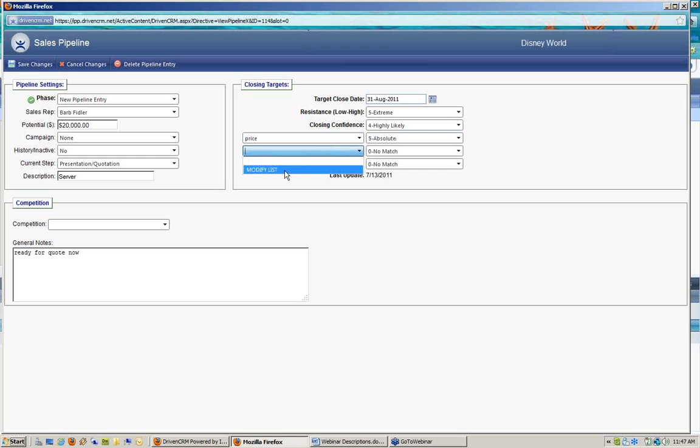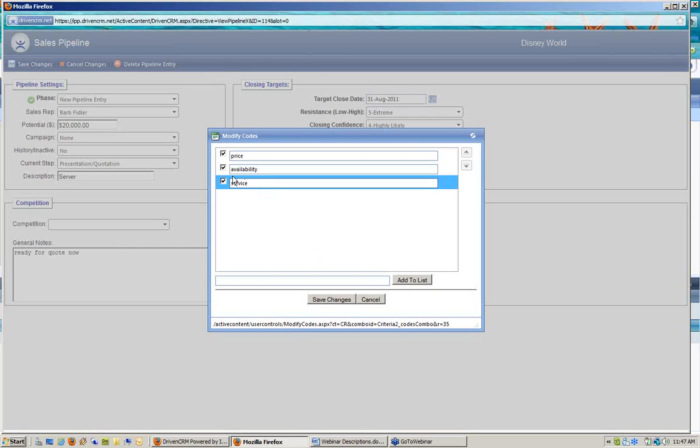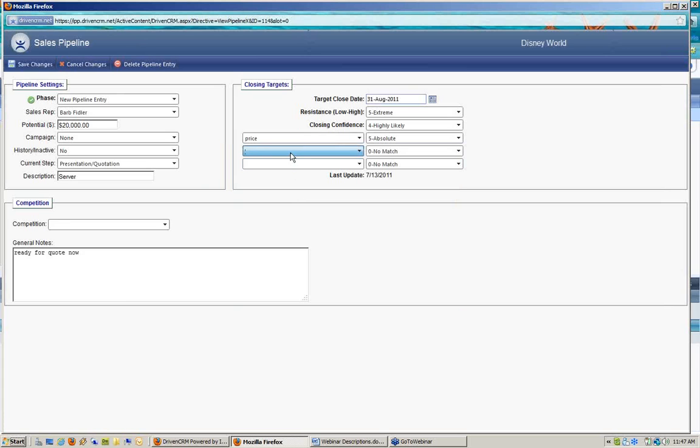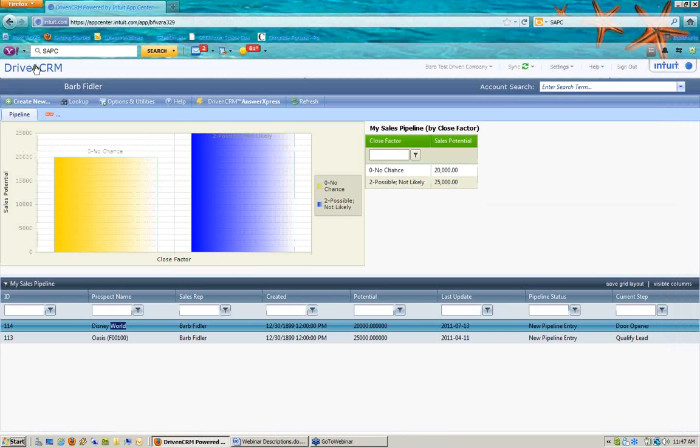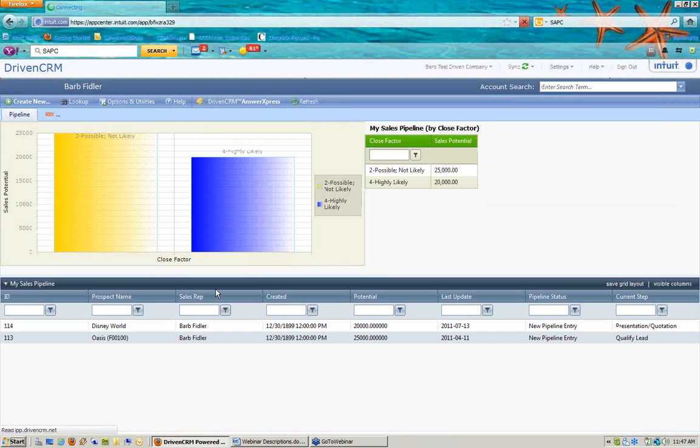Maybe your next one is, and we'll add that into that one too. So my next one is availability. And maybe I have to custom order everything, so maybe I'm about normal on that one. So the ability to add multiple concerns or criteria hot buttons is available for you there. You can add up to 3 there, and then you'd save that. Now, all of this is going to get updated now into my graphs as I refresh here. My screen comes back, and now I've got a highly likely to close pipeline entry here.